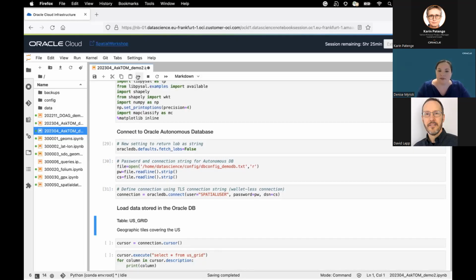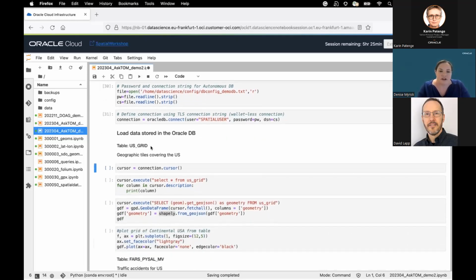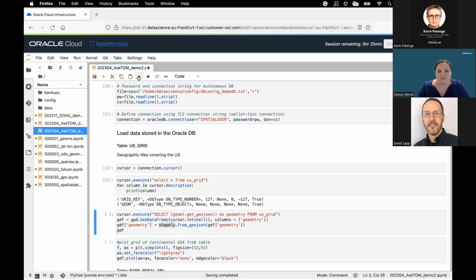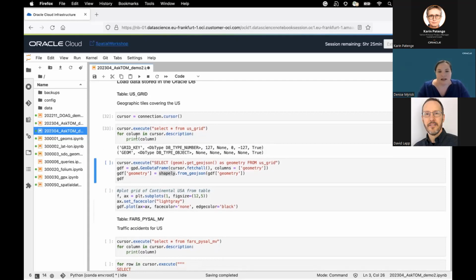So then we'll start loading data that is stored within the database already. And the first data table that we're going to load is called US Grid. And this is going to provide us some geographic tiles covering the continental United States. So we'll connect our cursor and select all of the data from the table US Grid. And that will return some data letting us know that we've gotten that data set.